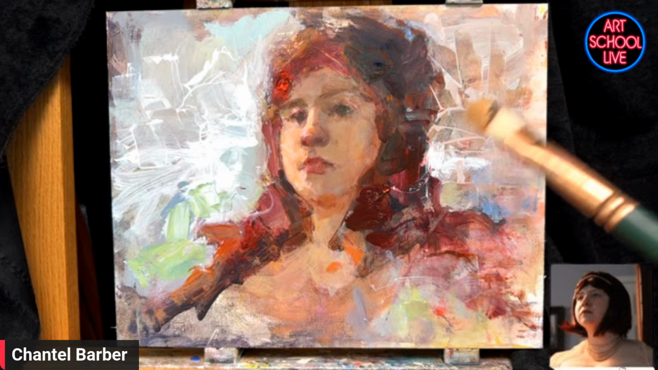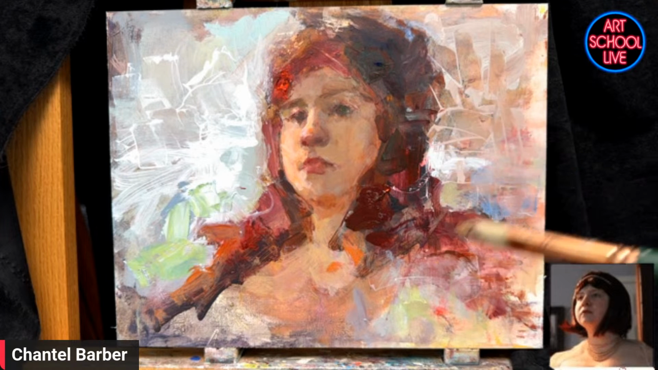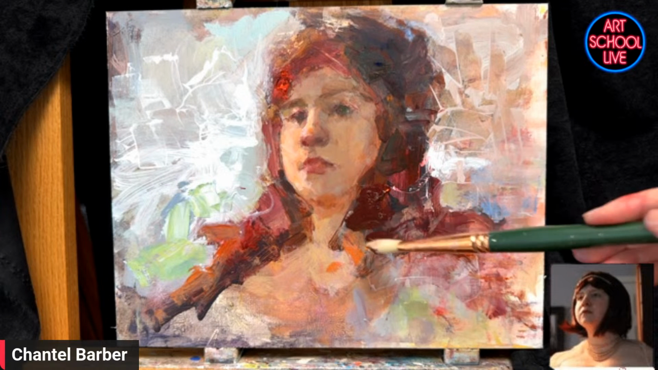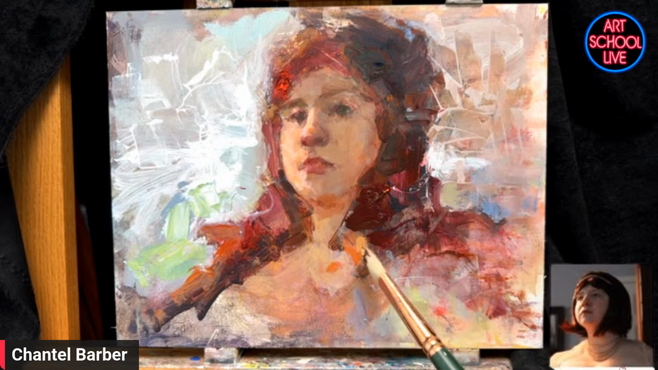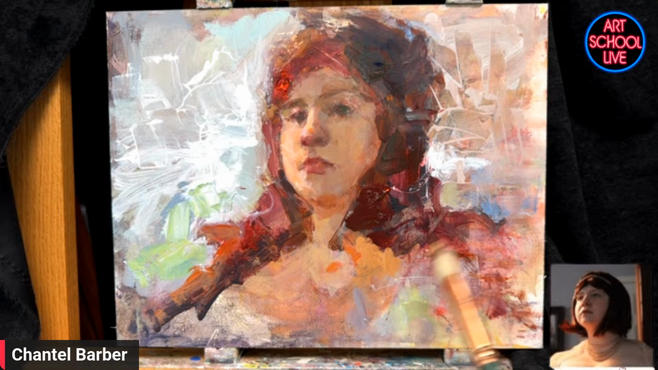You can mix your heavy body with your open acrylic on the same paintbrush. And that's what I've just done. I've gone ahead and mixed both of them. And what I want to do now is, with a little bit of a lighter touch, start to feather in more of a suggestion of skin into this side.